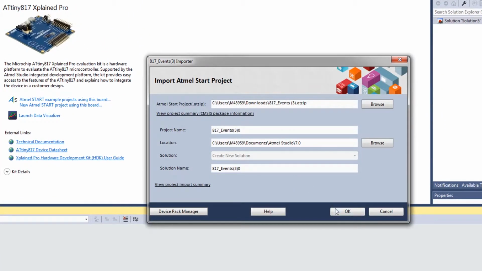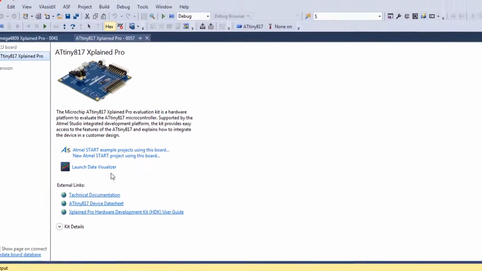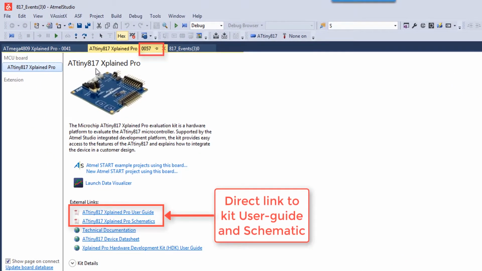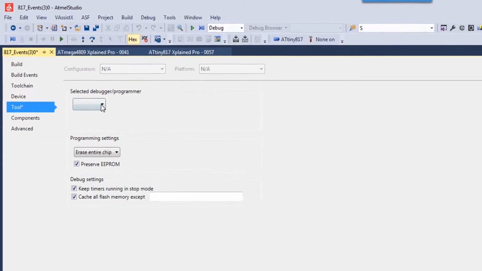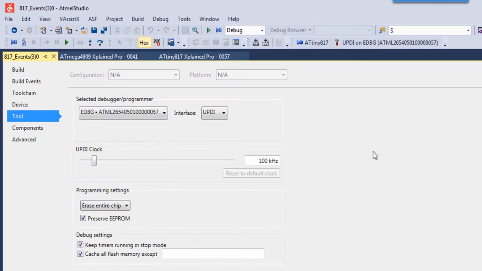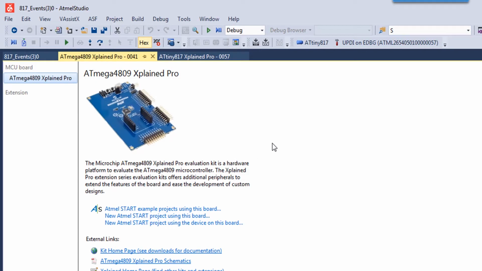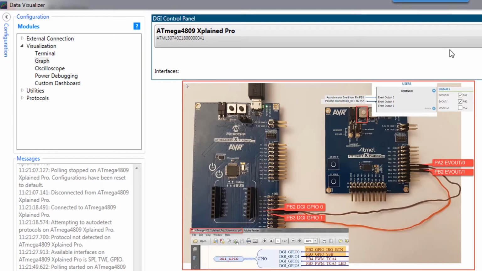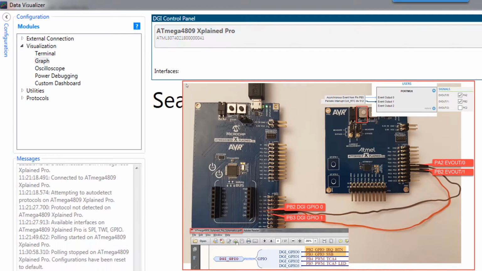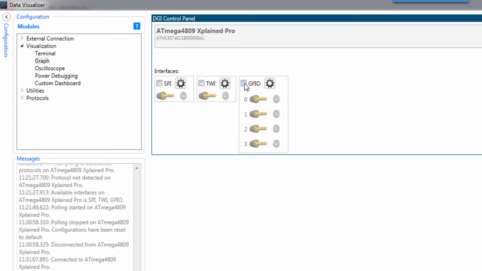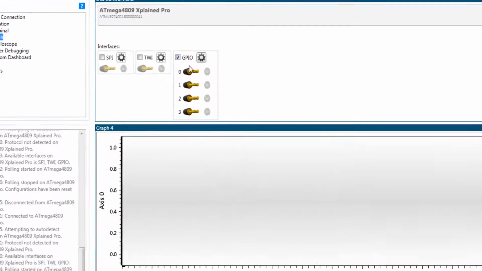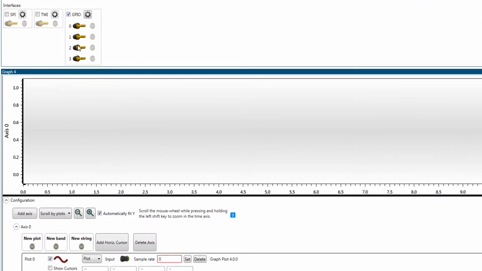Drag it onto Atmel Studio. Note that on the 817X Pro, 57 is the number of the embedded debugger. So I'm just going to select that and program the part. And then I happen to be using a 4809 just because of the DGI GPIO. So in the Data Visualizer, I'm going to connect to the 4809 and use 2 of these DGI GPIO channels, drop them onto a graph.